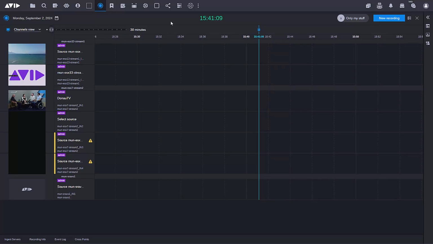So MediaCentral Acquire is an app for doing feed-based ingest. So this could be ingest from, say, a satellite truck, for example, or from the studio, or for some remote location. So in the upcoming release of MediaCentral, which is going to be 2024.10, there's some new things I can do inside MediaCentral Acquire.